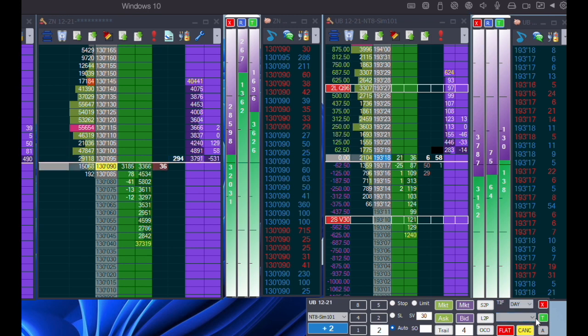I'm going to explain this last. It's the different strategies that you can set up. Flat and cancel. So cancel just cancels any open orders, but it doesn't close your position if you are in one. Flat closes your open position and cancels all orders. So it's kind of a get me out of everything button.